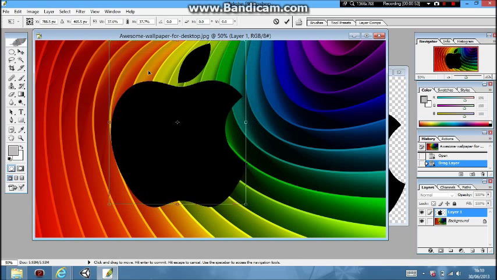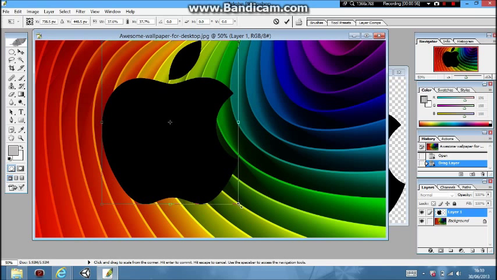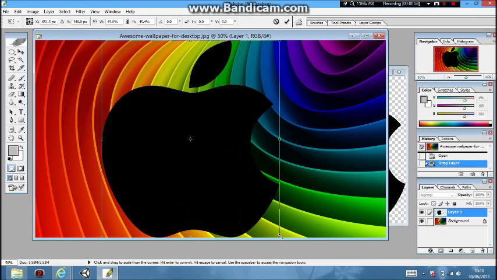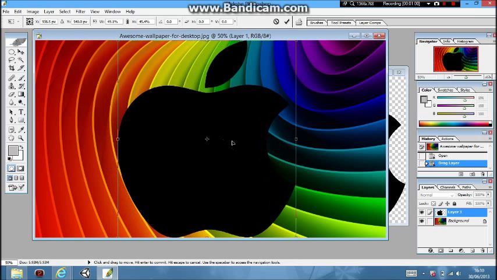So you want to place it so it's covering the area of the image that you want to cut out from. So I'll just position that and make it the size that you want, etc.